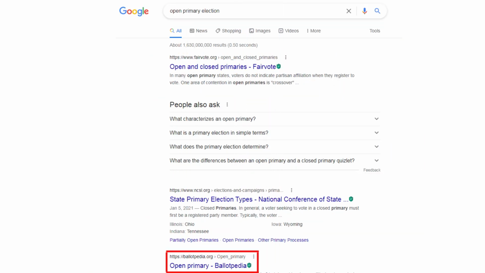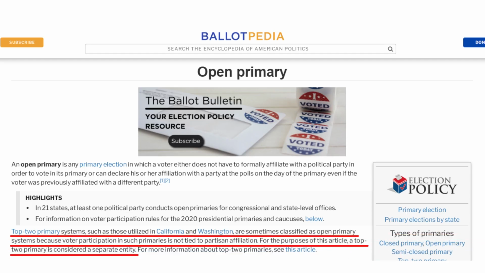Let's try one last website, ballotpedia.org. It reads, Top 2 primary systems, such as those utilized in California and Washington, are sometimes classified as open primary systems because voter participation in such primaries is not tied to partisan affiliation. For the purposes of this article, a top 2 primary is considered a separate entity. According to this website, a top 2 primary is not an open primary. A top 4 probably isn't either.